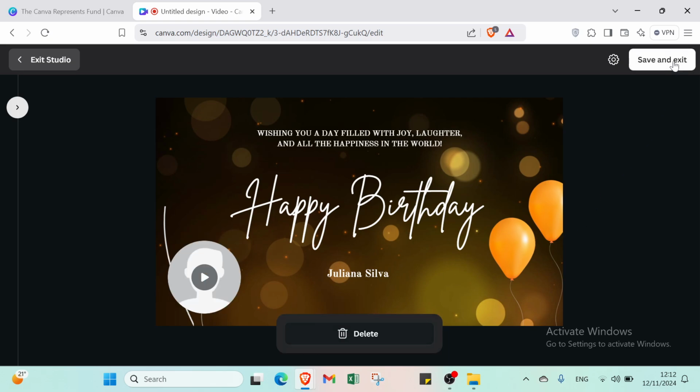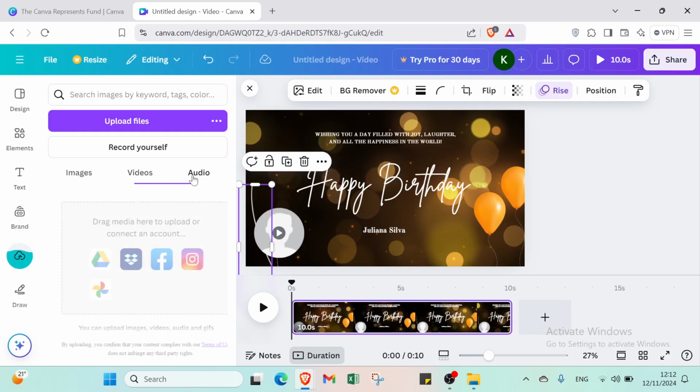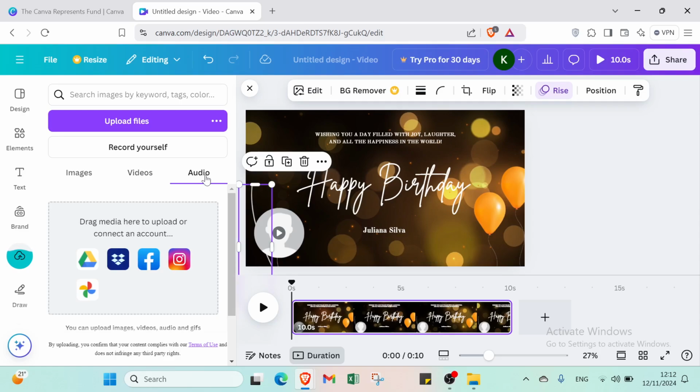And right now I will just click over here in the top right, save and exit, or you can just exit the studio without saving if you don't like it. Of course you can delete it if you don't like it, and make another one if you want. Right now I will just click over save and exit, and we have it in the audio, where I will choose audio.